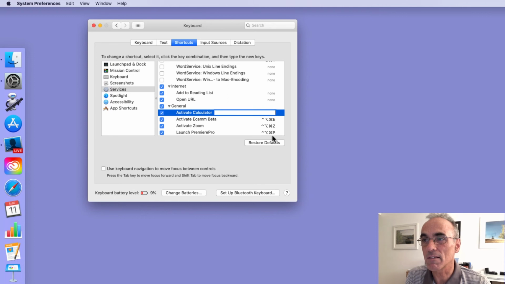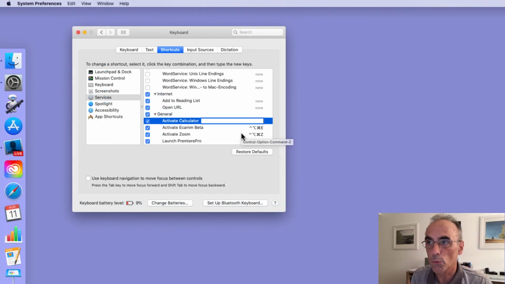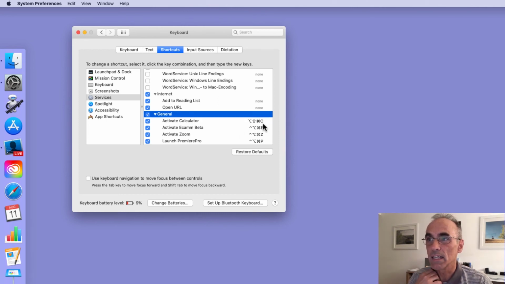Now I tend to find that if I want to add a shortcut for launching or activating an application, I tend to use Control, Alt, Command, and then if it's available, the first letter of the application. Now the shortcuts here always require a Command key to be pressed, and I've discovered in practice that you can't use my usual Control, Alt, Command and then C for calculator. So instead I'm going to go Shift, Alt, Command, C.